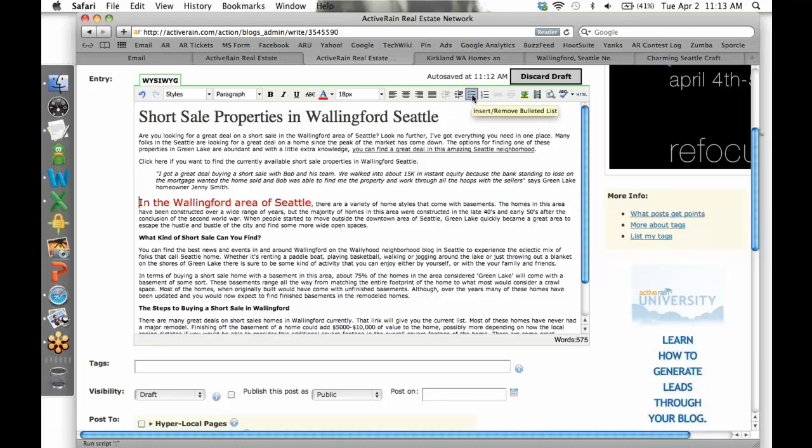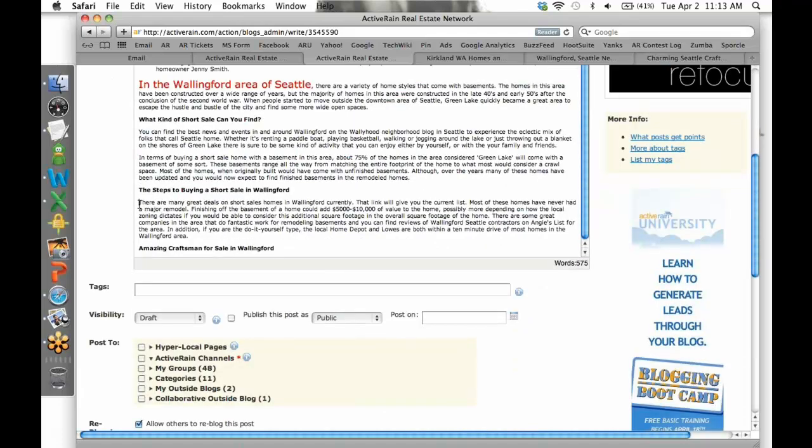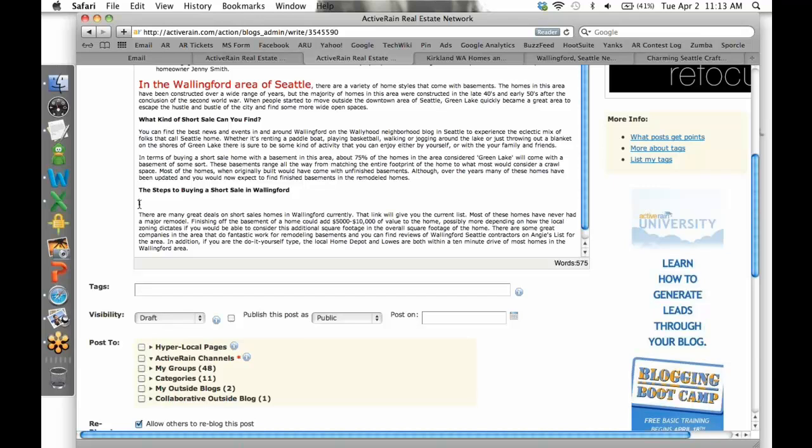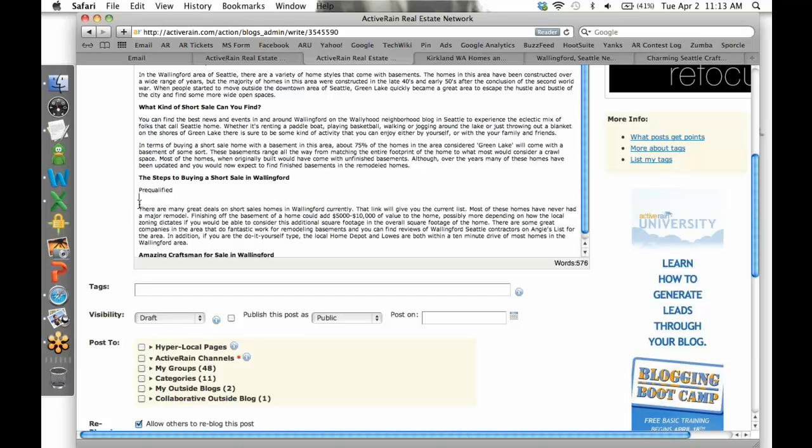And then we have the numbered list. I'm sorry, the bulleted list and the numbered list. Let's say that you wanted to make a list about buying a short sale property in Wallingford, what you need to get pre-qualified. I'm going to do shift return to bring my verbiage right below it.